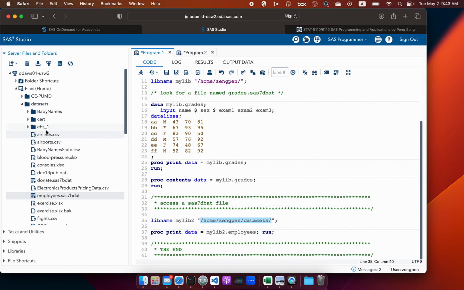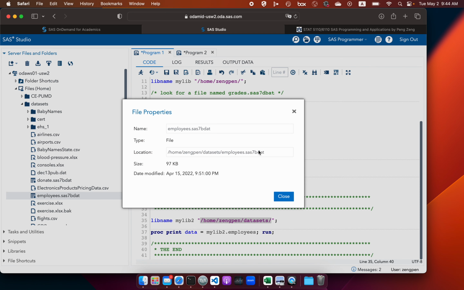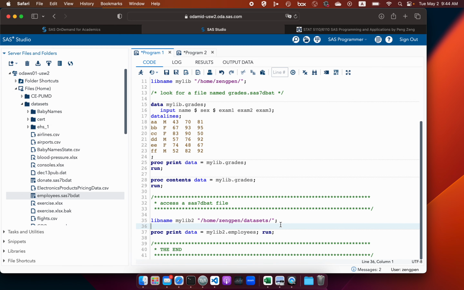If you want to know the location, you click Properties. This is the location of the file. Basically you just ignore the file name and choose the path to that file. So basically the home path then /datasets. This is what I have here.